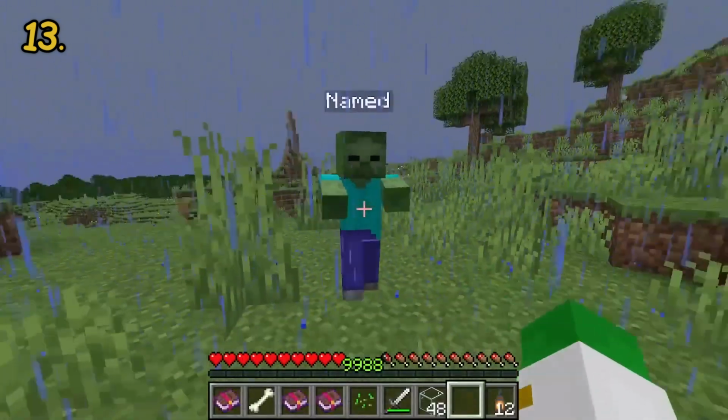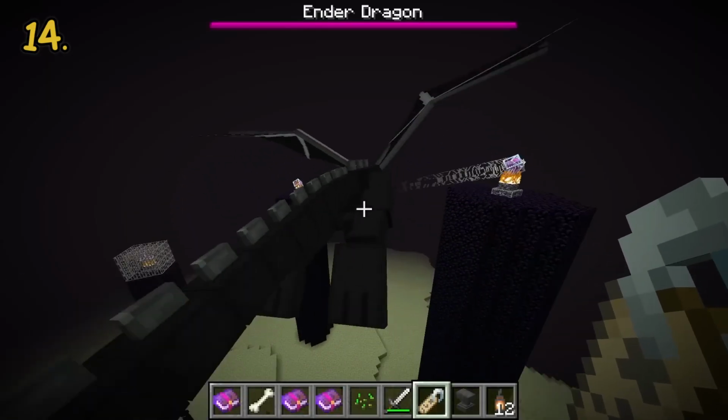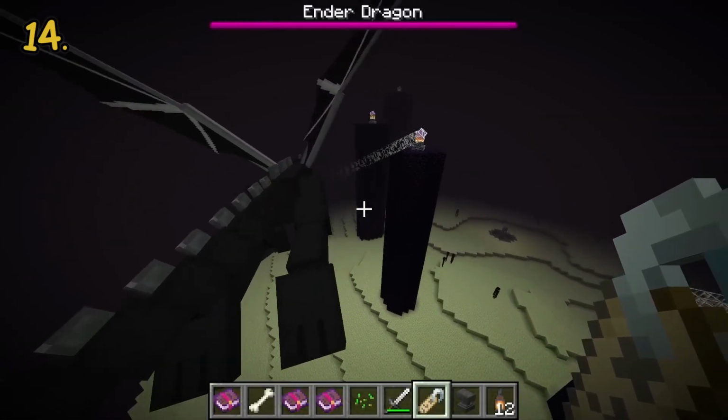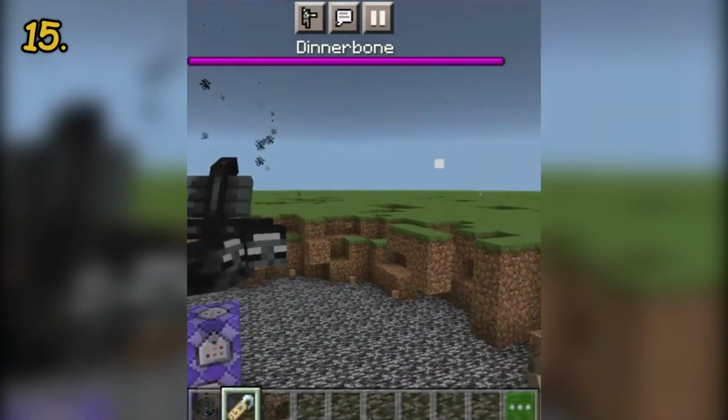Naming a hostile mob will prevent it from naturally despawning, unless the game is switched to peaceful mode. The Ender Dragon is the only mob in the game that cannot be named with the name tag, even in creative mode. Renaming the weather with the name tag will change its name displayed on the boss bar.